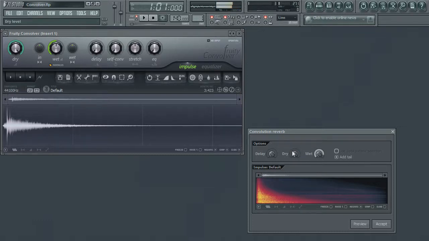The Delay parameter will delay the effect of the start position of the reverb. The Dry parameter, of course, controls the amount of dry or unaffected audio in the mix. The Wet parameter will control the amount of wet or affected audio in the mix.